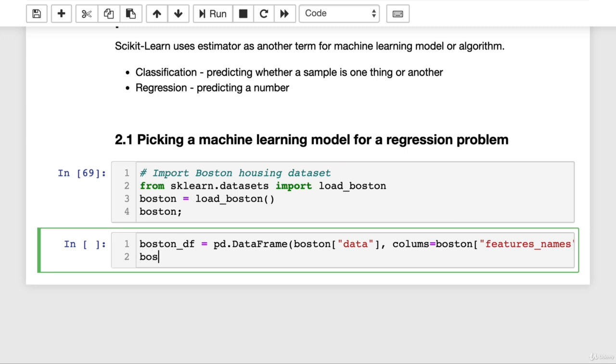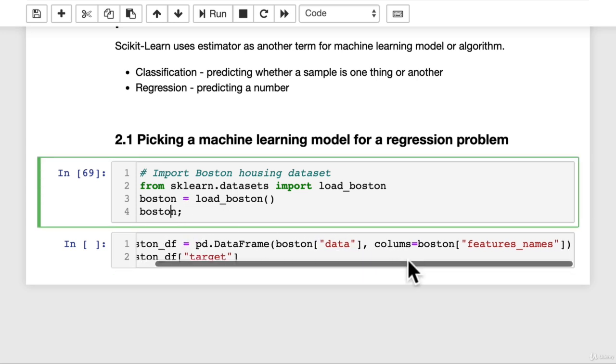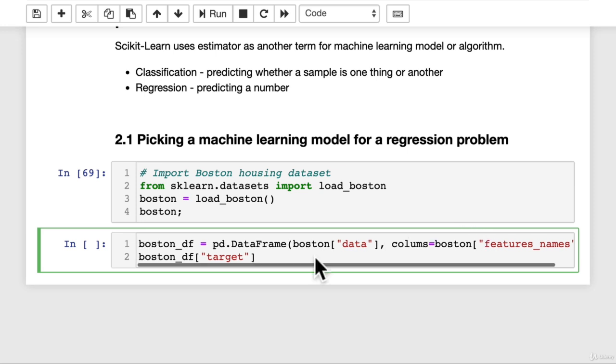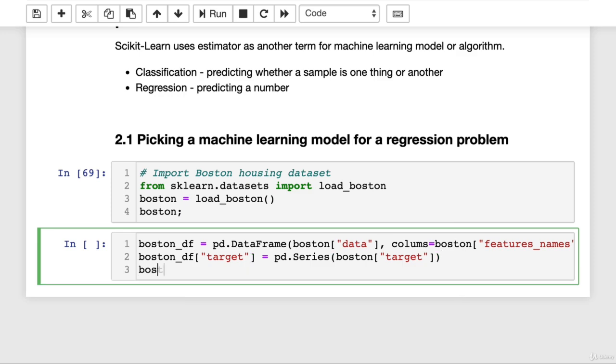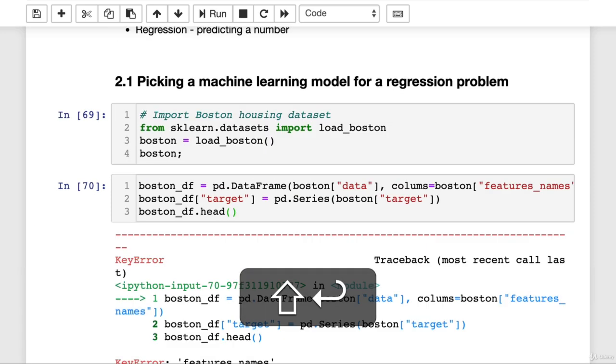And then we want to set up Boston df, and I'm kind of typing here without talking, but essentially what I'm doing is taking the data key from the Boston dictionary and setting the columns to be the feature names from the dictionary, and then creating a target column here. This is what we'll be trying to predict, by setting it to a PD series and taking the target key from the Boston dictionary. So right now, Boston is a dictionary, and we're going to turn it into Boston df, which is a data frame. So let's see what this bad boy looks like.